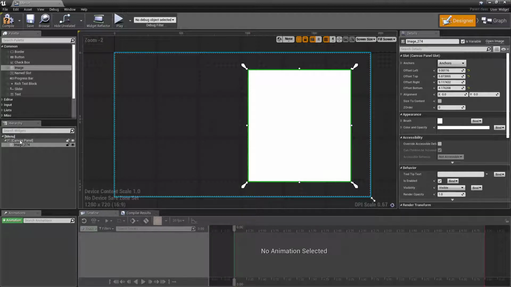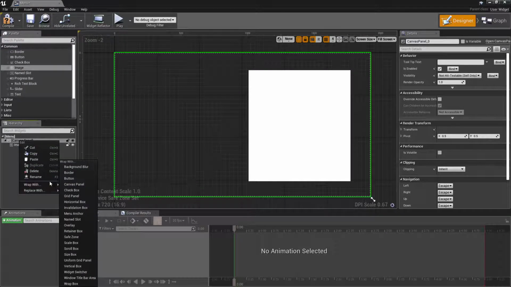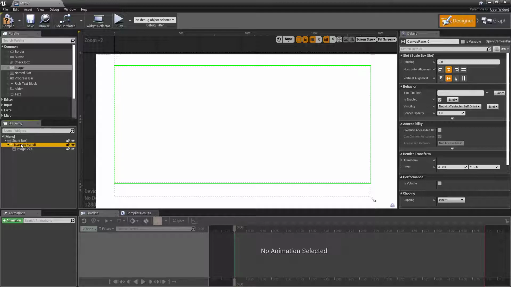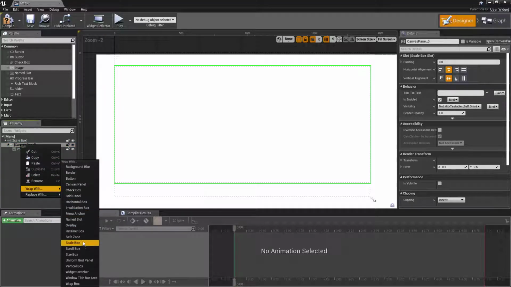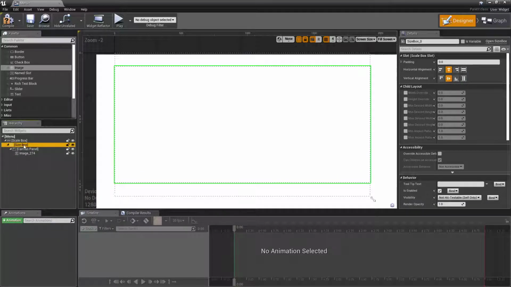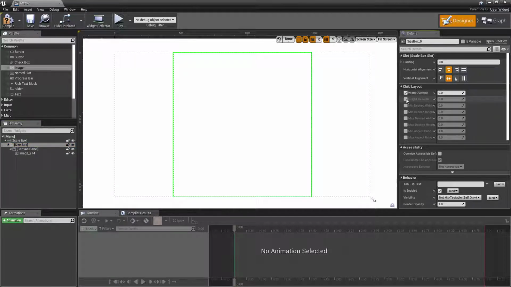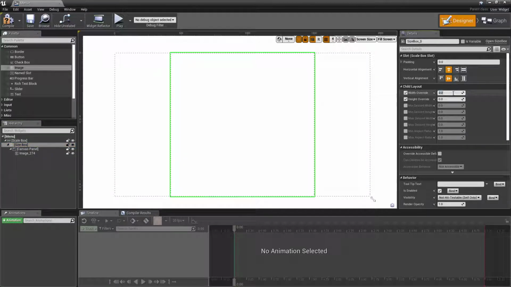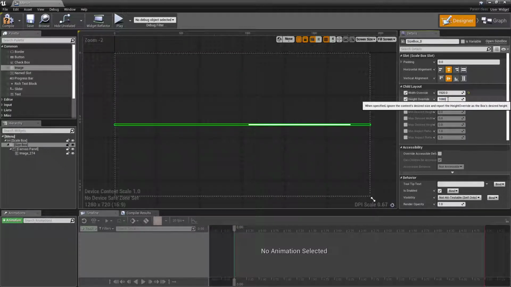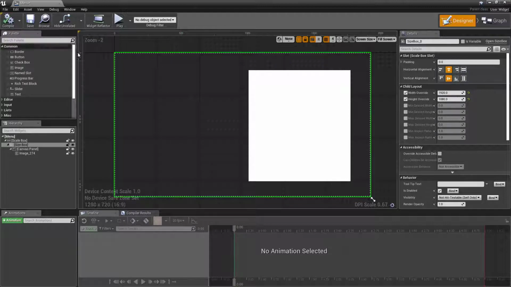Oh, before I get too far, right click the canvas panel, wrap with scale box, and one more time, wrap with size box. Select the size box, width override, height override, 1920 by 1080. That way no matter who plays your game, it'll fit on their screen.